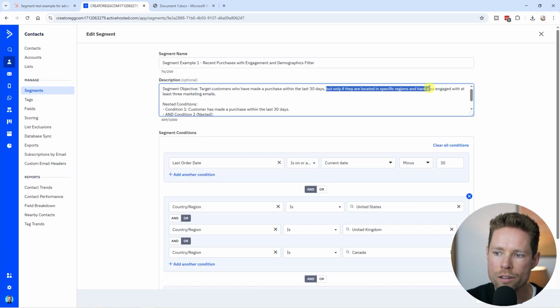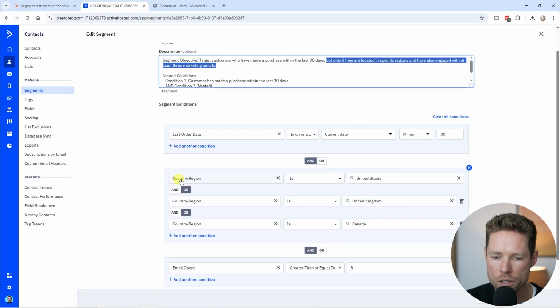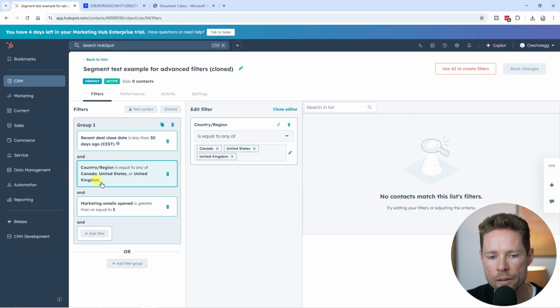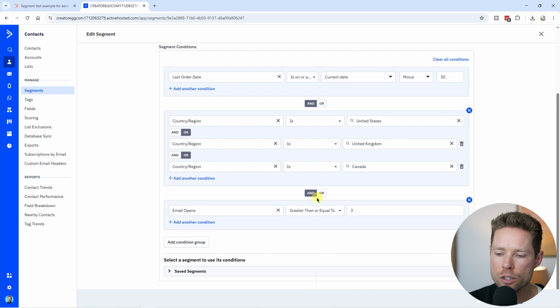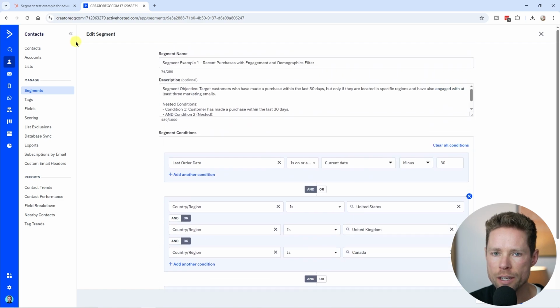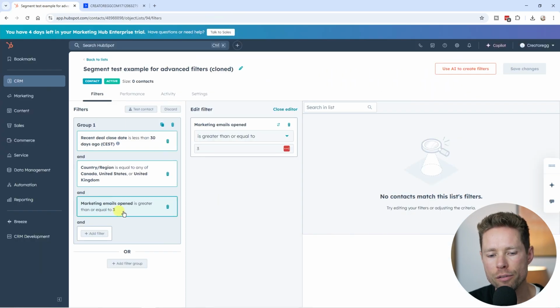Then we only want to target specific regions. So, for example, country is United States, country is United Kingdom, country is Canada. And we have to use the OR functionality here. HubSpot has this option too: is equal to any of these regions or countries. And then we have the email opens, greater than or equal to 3. And HubSpot has a similar feature here.